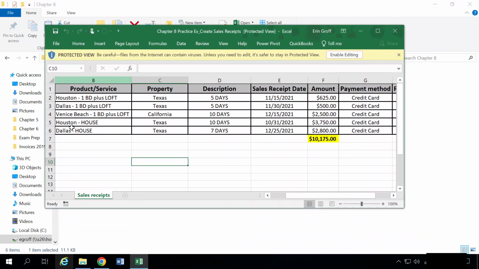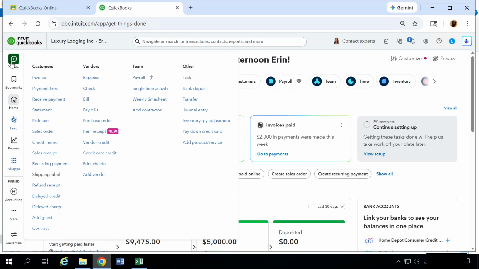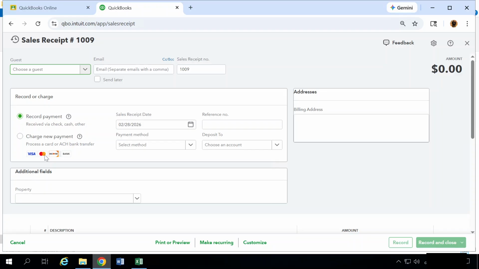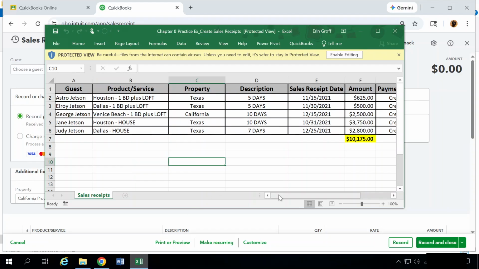So this has 5 sales receipts that we're going to enter into our QuickBooks company. So we are going to have to do a lot of flipping back and forth. So let's flip back to our QuickBooks. We're going to go to Create. And under our Customers heading, we're going to select Sales Receipt. I need to scroll to the left. My first one is Astro Jetson.